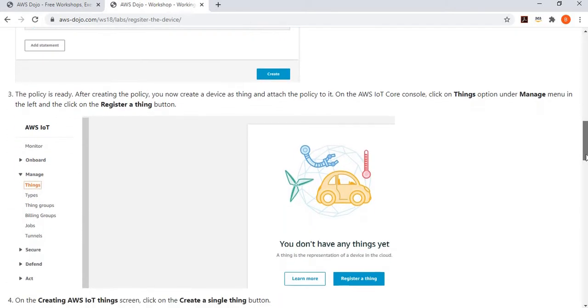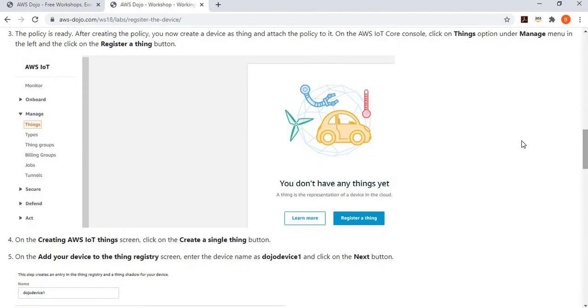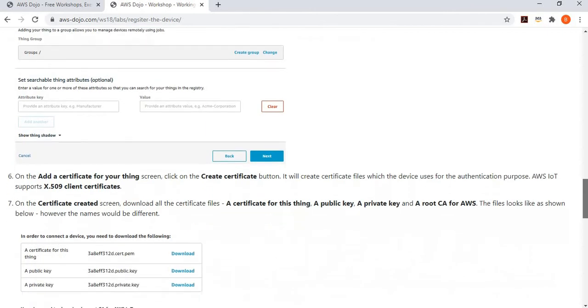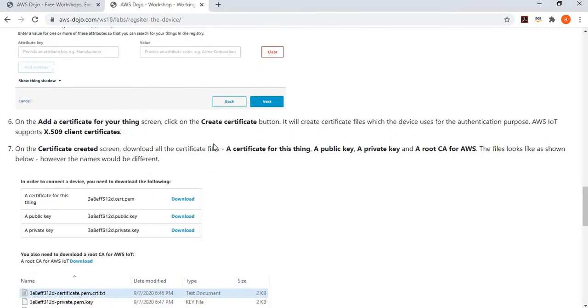Once the policy has been created, we go and create a thing. We register the device. So we say, okay, I'm registering a thing, a single device. We give it a nice name called Dojo device one, and then it asks how you want to add a certificate to the device, because your device uses X.509 client certificate based authentication.